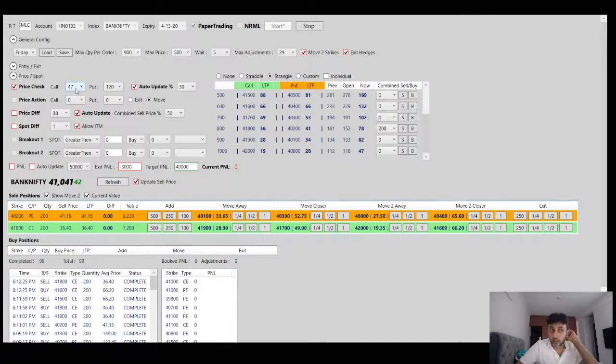Right? So that's a price check. This is purely, you can define the percentage, you can tell the absolute LTP price without the auto update, or you can just uncheck this and the whole automation stops. Right?